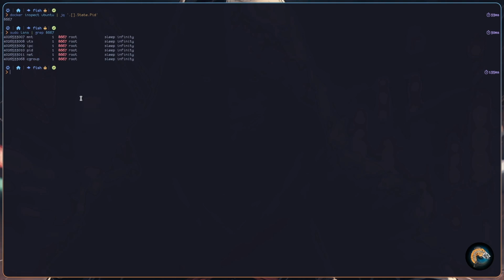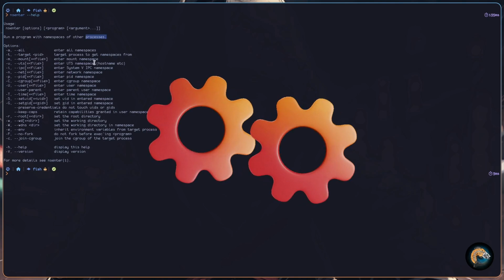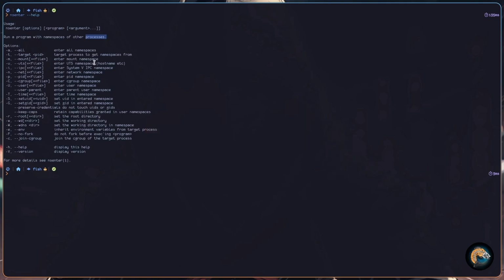So now with all these namespaces at play, we can investigate a bit deeper using the nsenter command. But let's first look at the nsenter command itself in a bit more detail. You'll notice we're not talking about containers when we use nsenter. The keyword here is process. We are running commands in the namespaces of other processes.